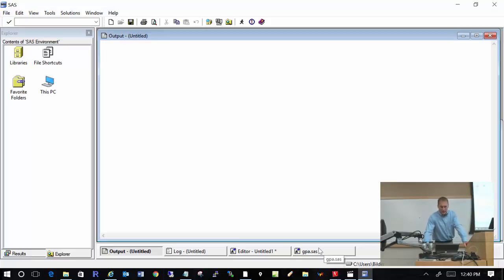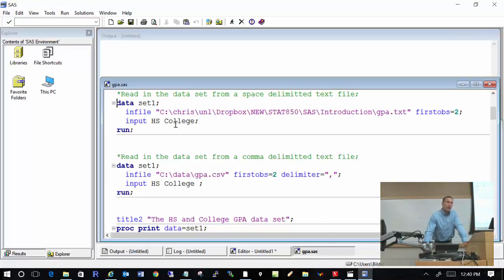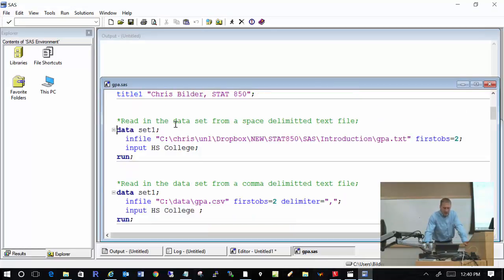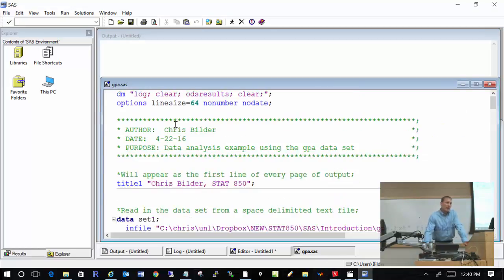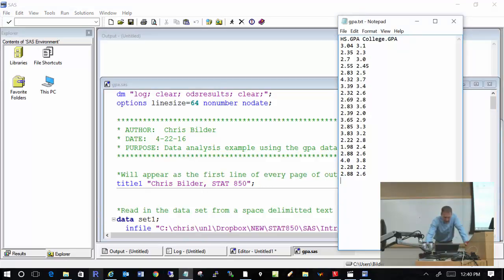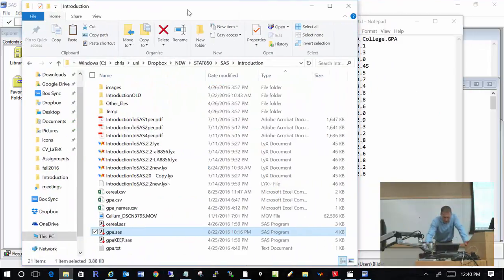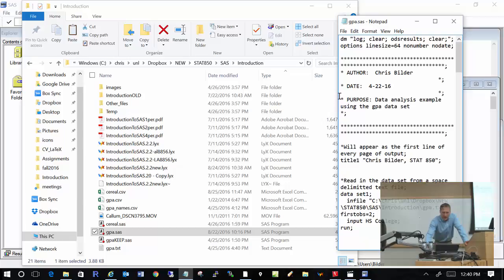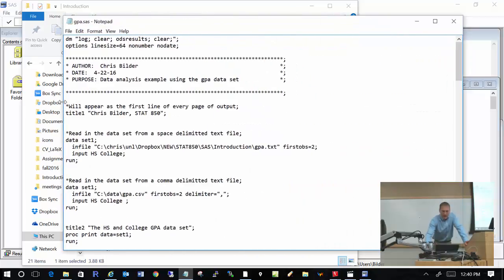Speaking of plain text files, let me go back to the Enhanced Program Editor. All SAS programs themselves are not in a particular weird file format, even though you see .sas there. Actually, these are plain ASCII text files. So here is Notepad. If I come over here to my program once again, this GPA.sas program, and I just drag and drop it into Notepad, you can see there's the exact same program.